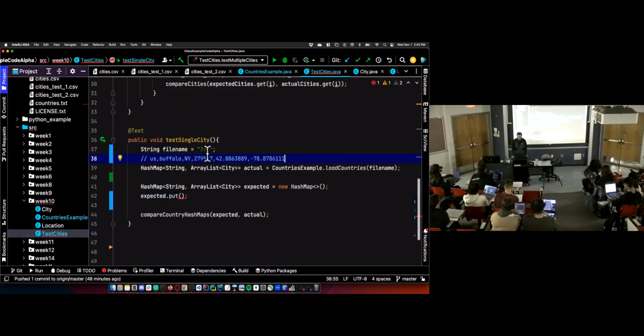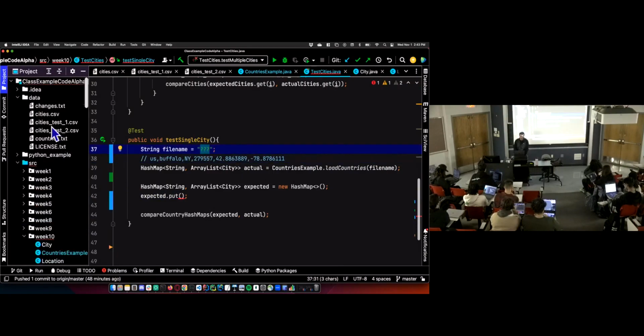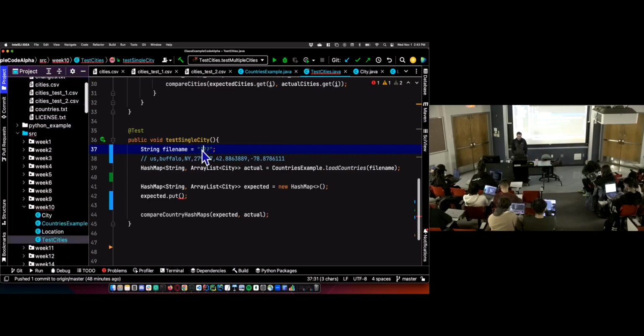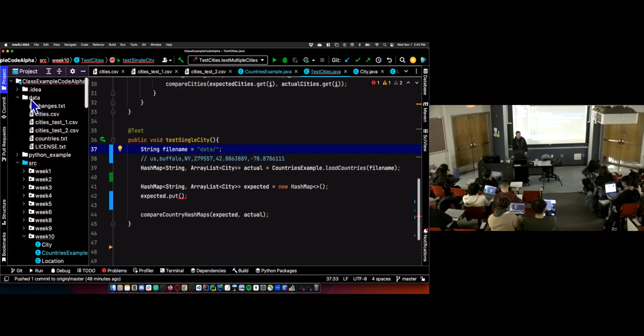I like having a comment with my data. And this is cities test 1. And your paths for your file names are always relative to the root of your project, at least the way IntelliJ sets things up and the way Autolab is set up. It's relative to the root directory of your project. So all of your files in your tests should start with data/. You start in your root, and then you go into the data directory, and then your file name.